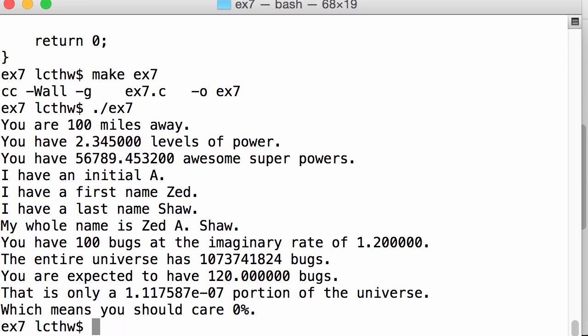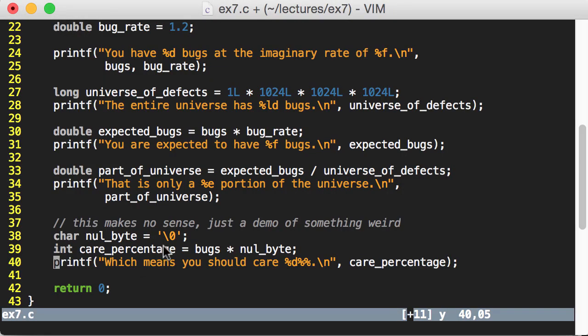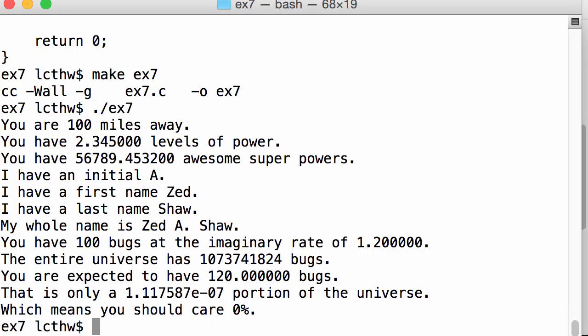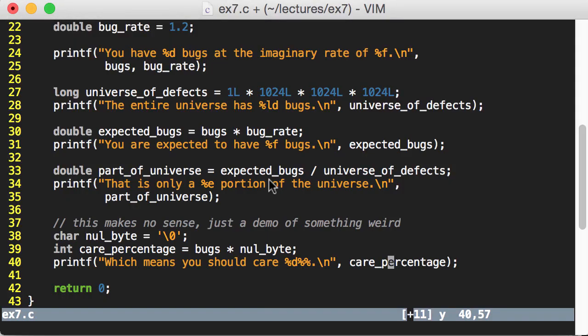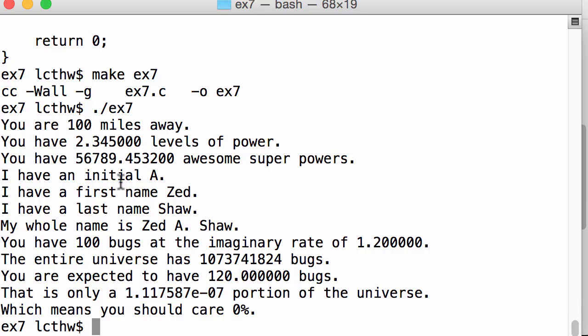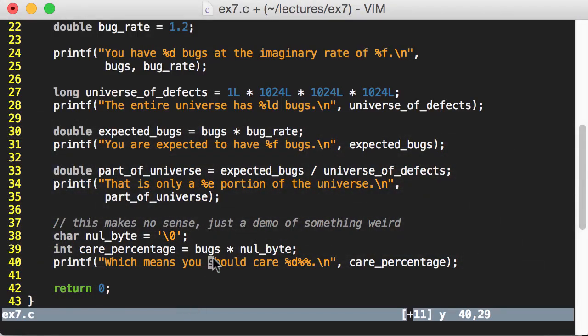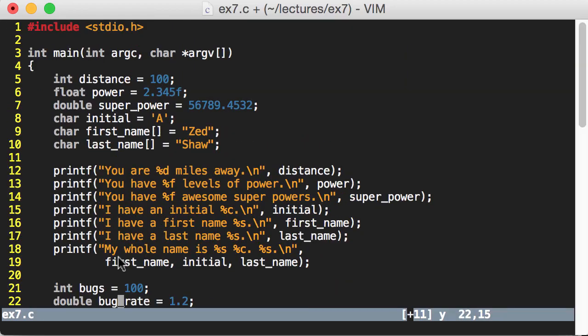And there you go. And again, this last part, it converted this null byte into a 0 and multiplied it times bugs, which gave us our 0. You can also see I've printed out exponential notation. That's what the %e does. And it would be good for you to go through each line of the printout and match it with the printf.